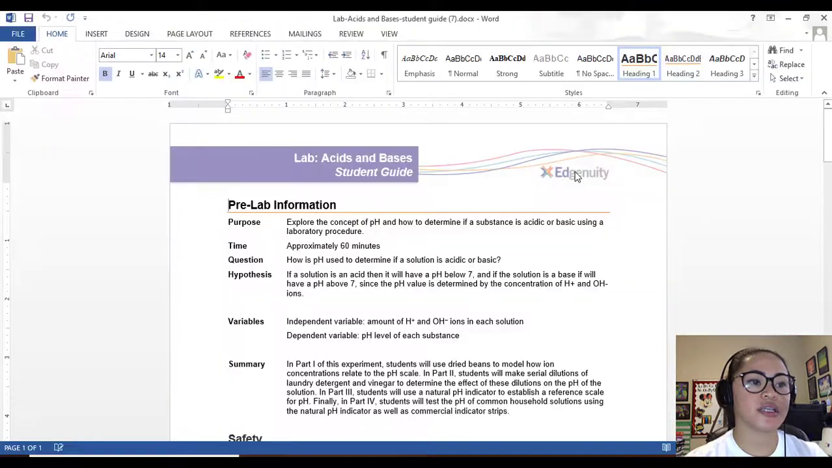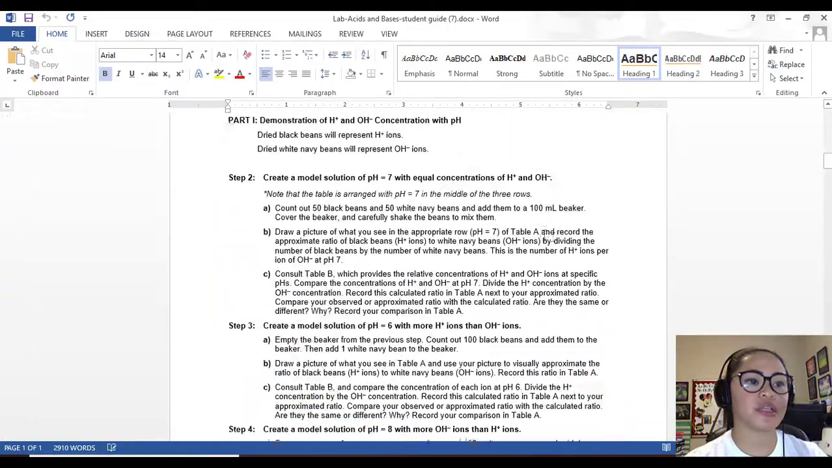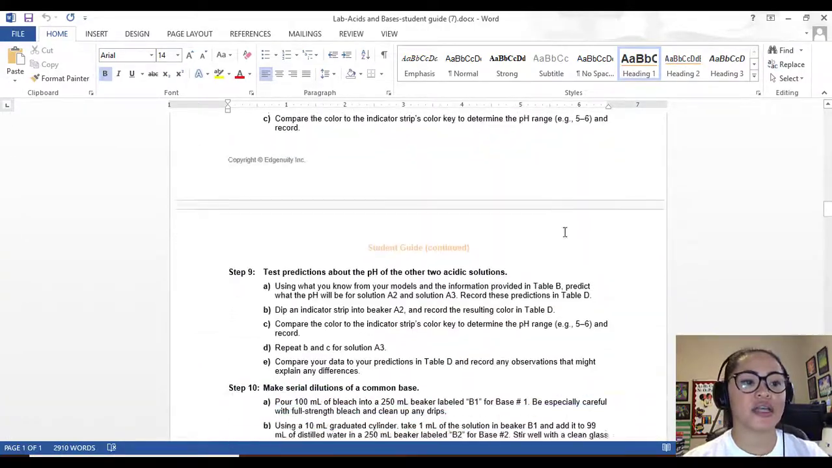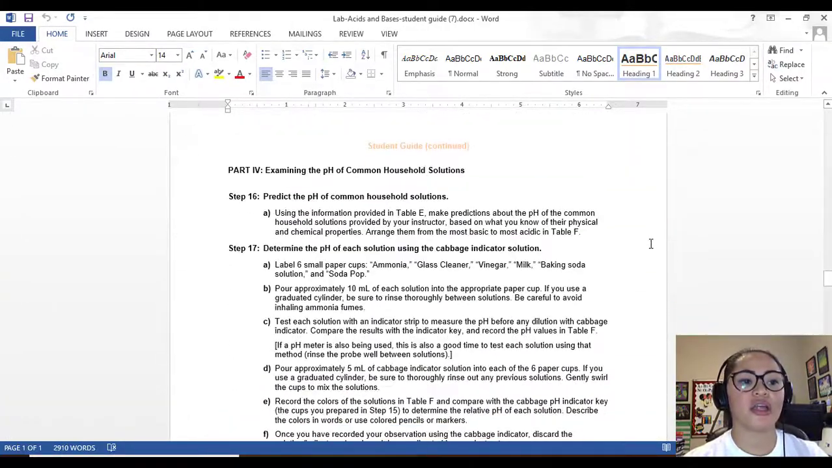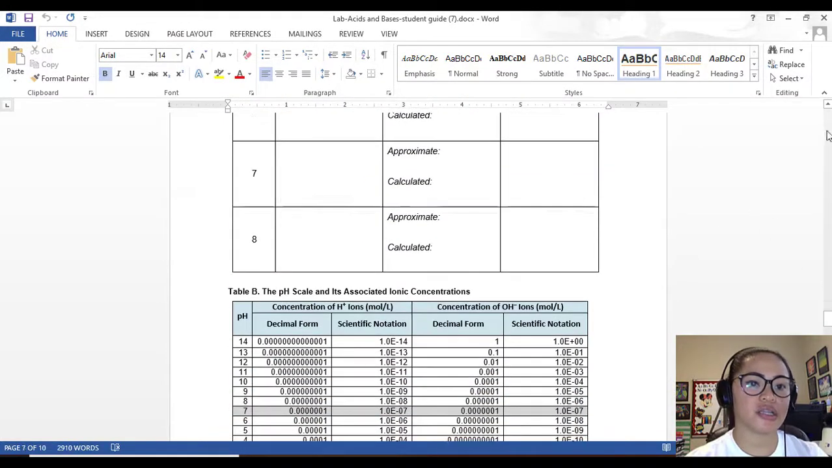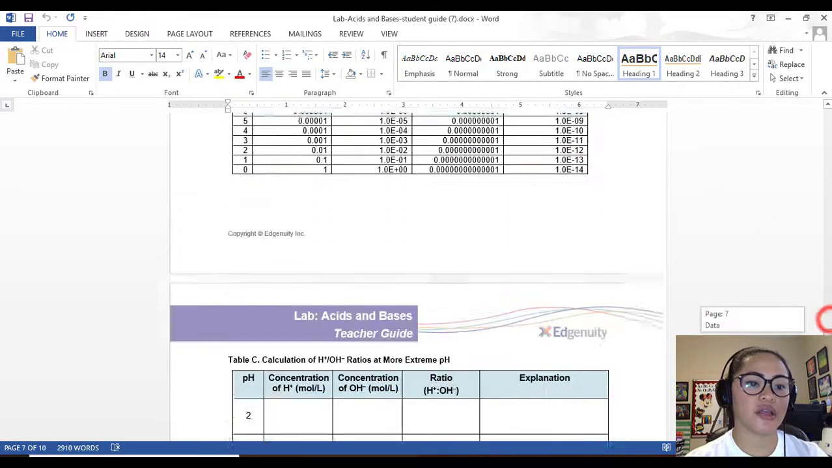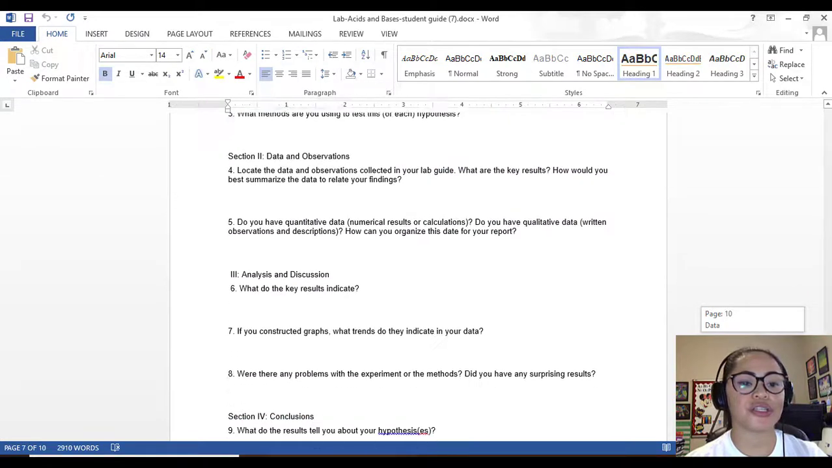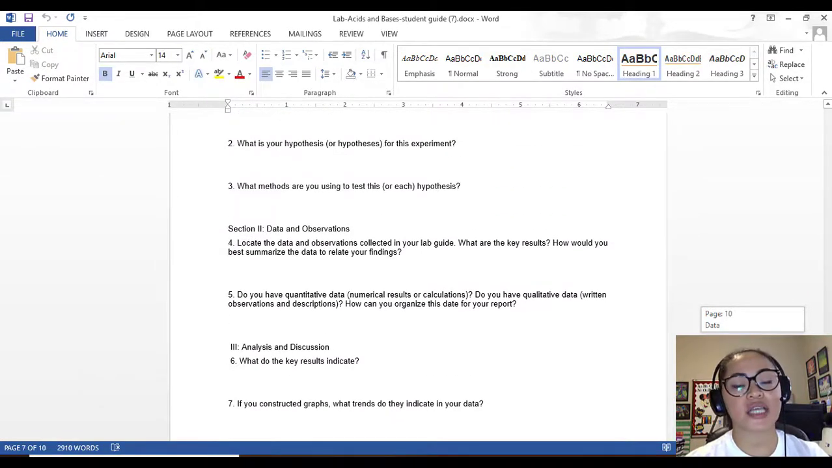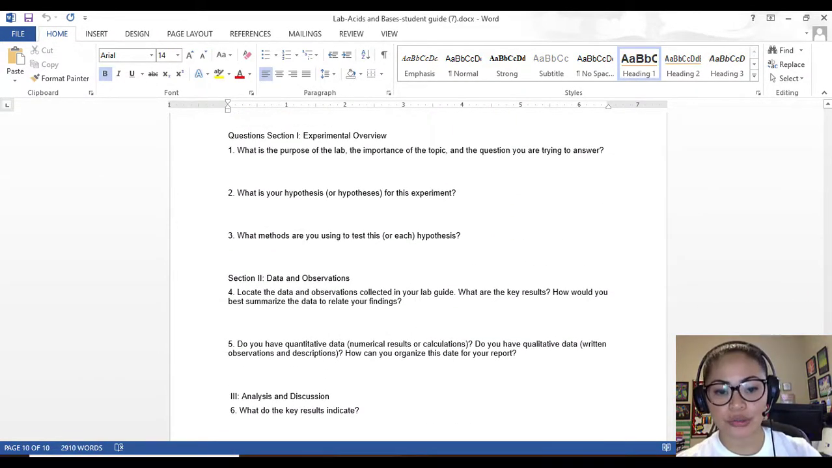And as you can see, you still have the pre-lab information, the lab procedures, and the chart. Below the chart, at the end, are the questions that you need to answer. These are the same questions for every lab that you do because this is how you structure your lab report. But there are two ways to answer these questions.